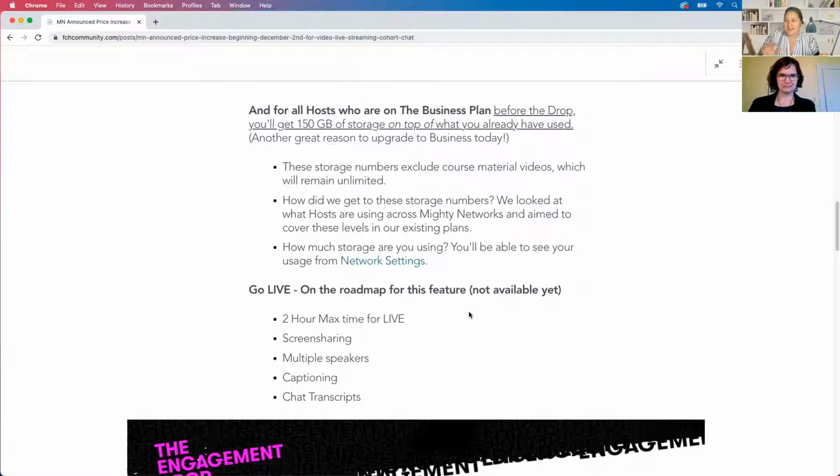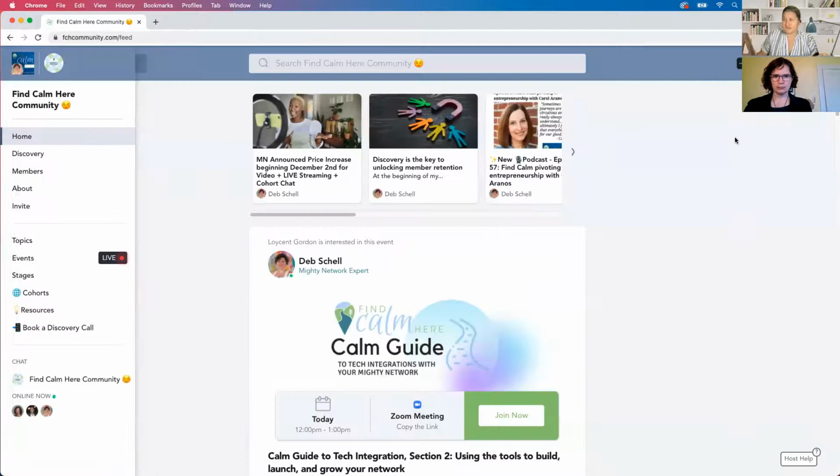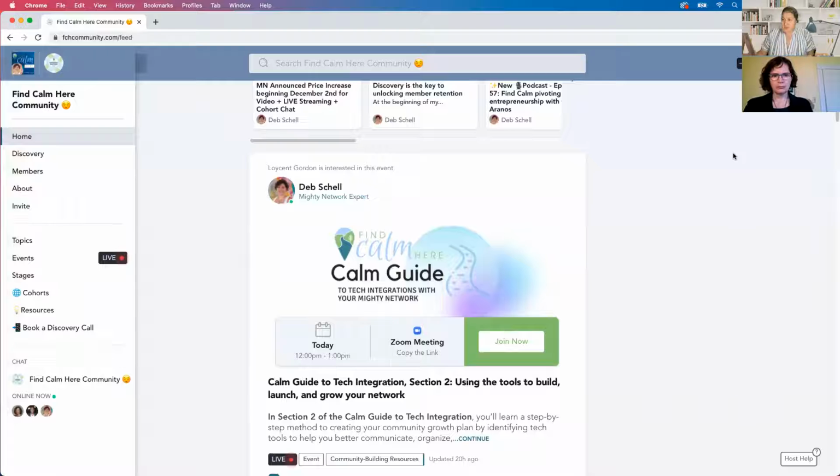Such as right now there's a 2-hour max time for the live, so you can't go longer than 2 hours. I don't know why you'd want to go longer than 2 hours for a live. That's pretty long. And then there's not a screen sharing capability at this point, nor can you have multiple speakers. Captioning is not available, and there's no transcripts yet. Those things will be coming. So those are just some cool new features that are happening with Mighty Networks.